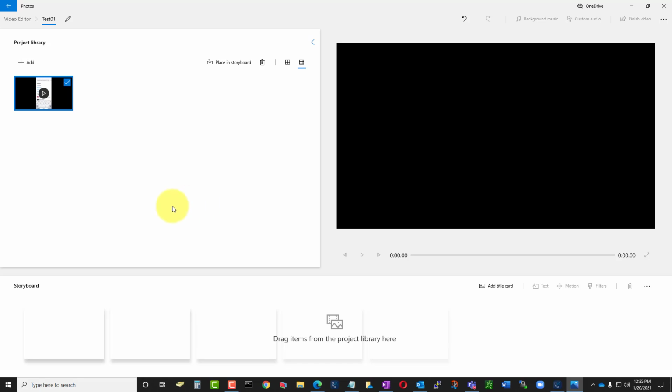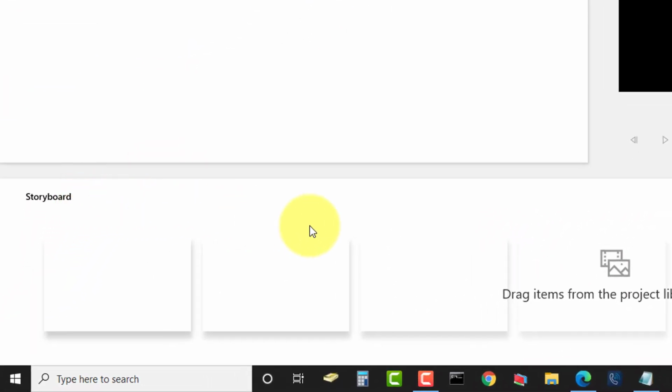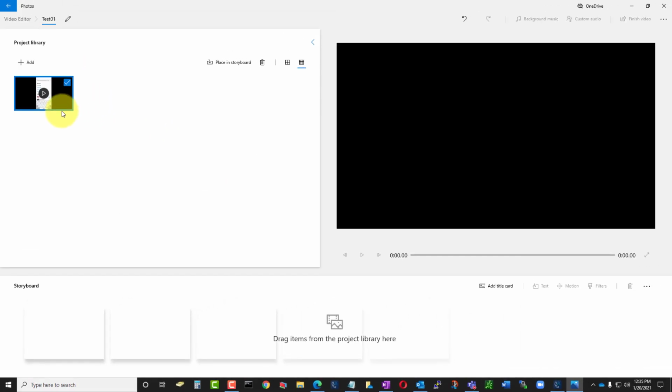From within here, you'll have several options. You can see up top you can add background music, custom audio. Down below is your storyboard. This will be where you're going to want to add pictures, title cards, video, etc. that you're going to be working with.